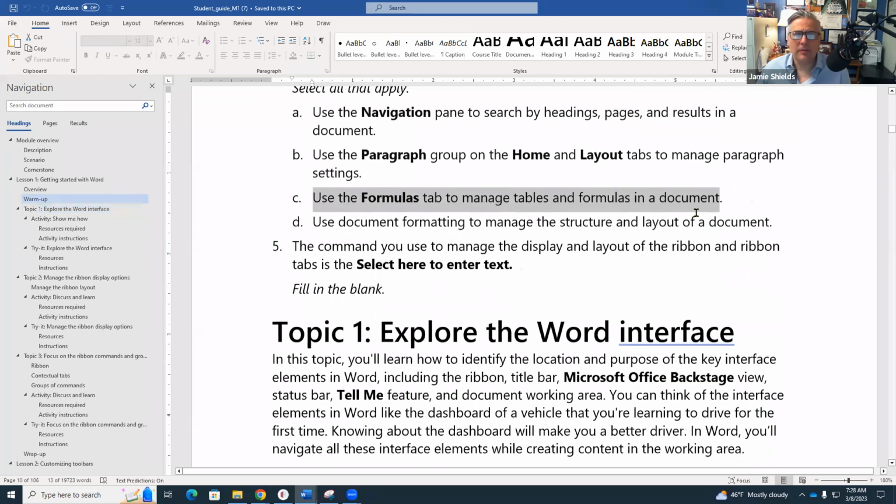Number 5, the command you use to manage the display and layout of the ribbon and the ribbon tabs. That answer is ribbon display options. And we're going to cover that in the first topic.